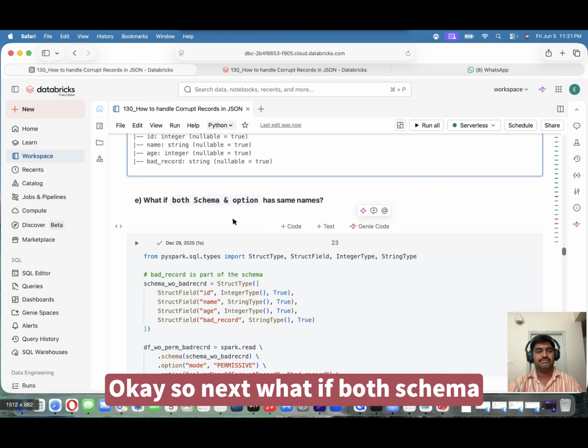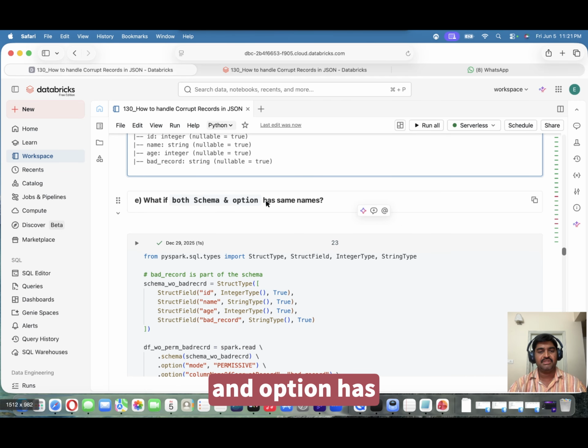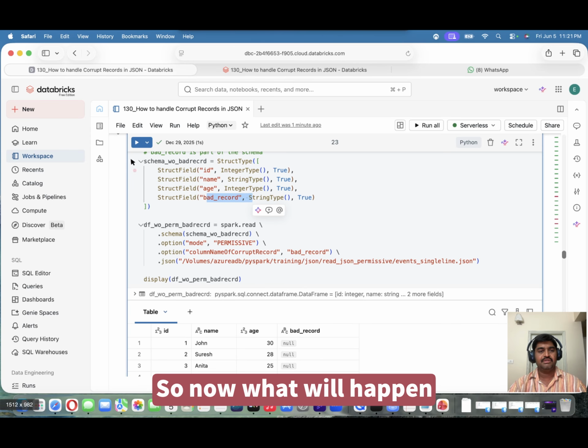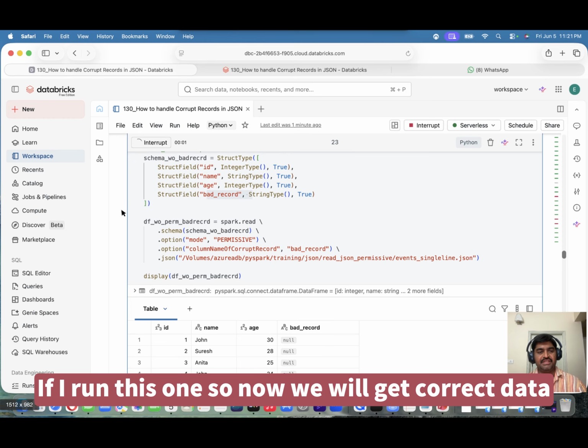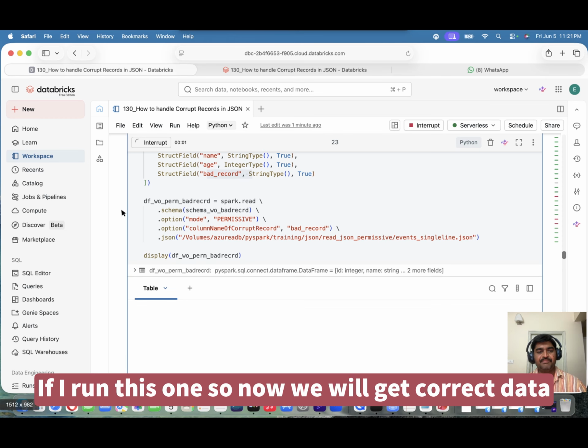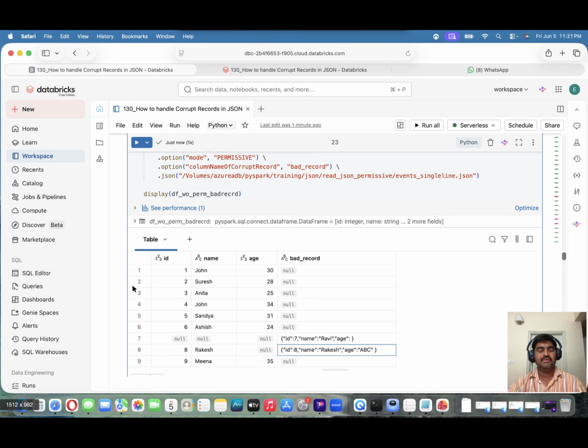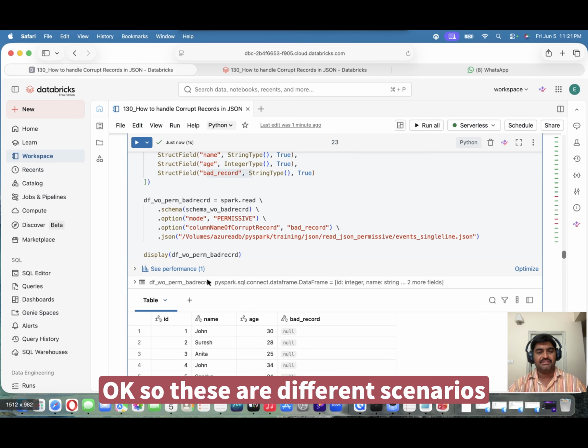Okay, so next, what if both the schema and the option have the same names? Here I mentioned bad record, and here also bad record is set. So now what will happen if I run this? Now we'll get correct data. See here, if both are matching, it adds the bad records here. Okay, so these are different scenarios.